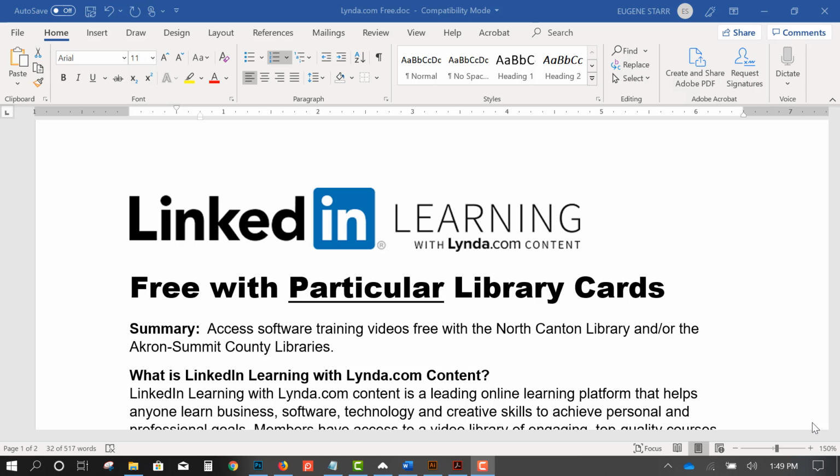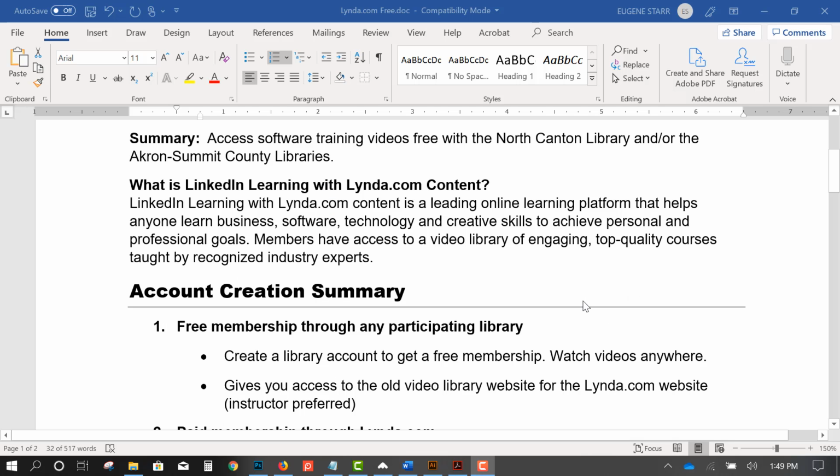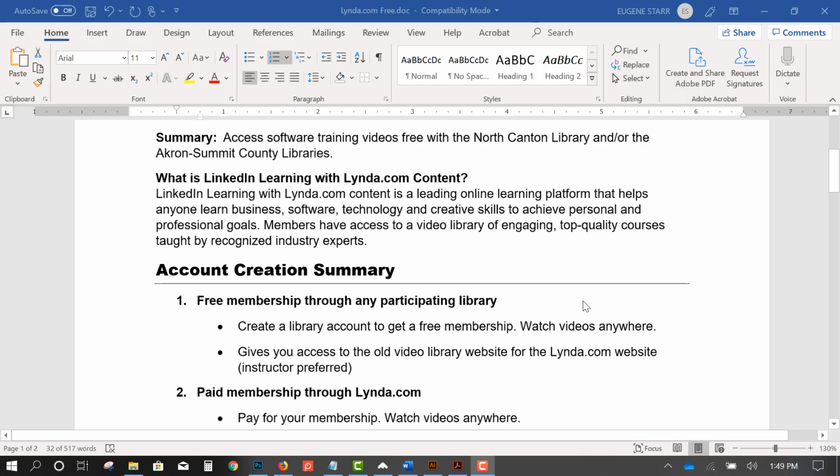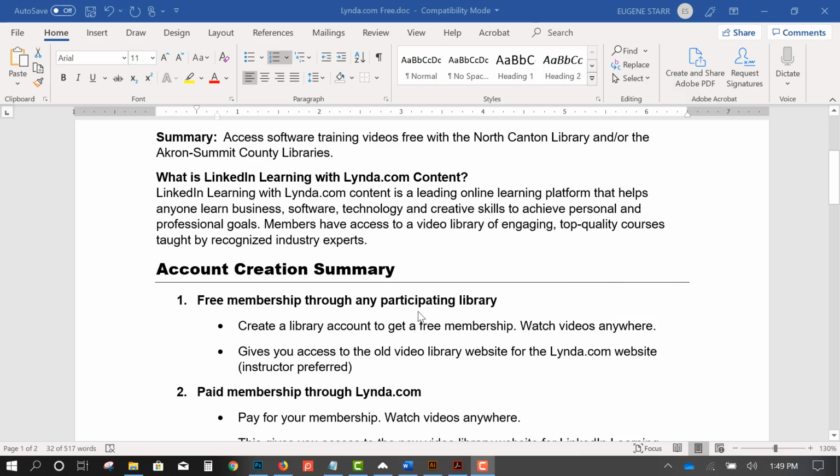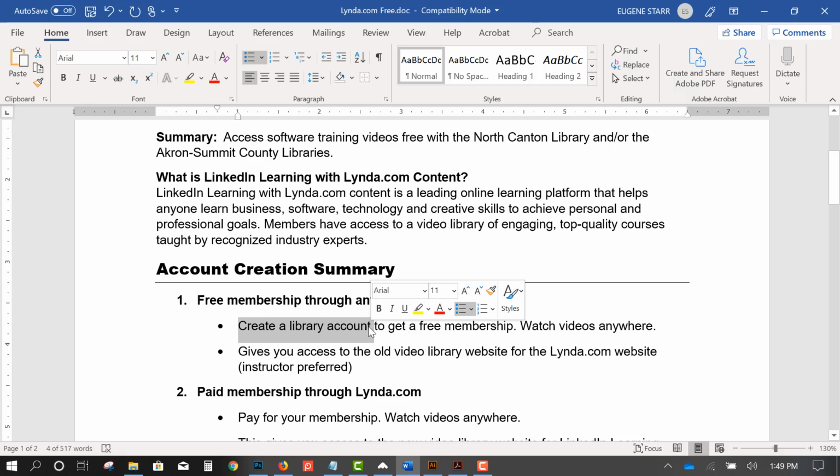But here's the short version, and I'm not going to read through this whole document that you see in front of you, but I am going to go through certain parts of it that I think are important. Basically, to get a free membership, you need to create a library account with the participating library. And then you can watch the videos anywhere at all, on your phone, anywhere at all.